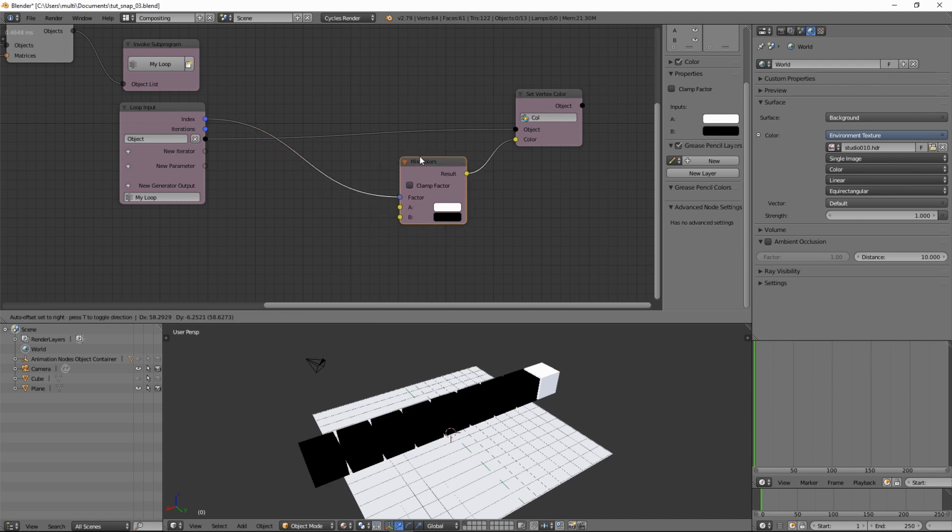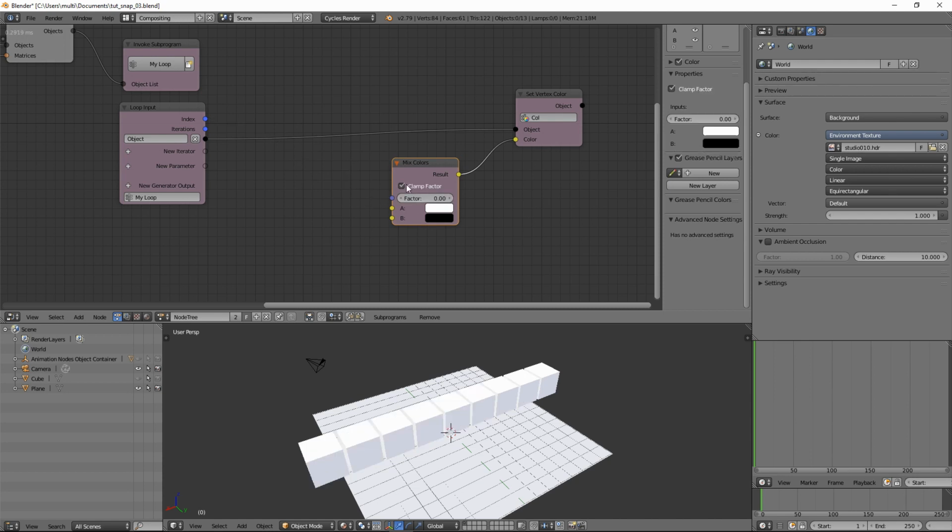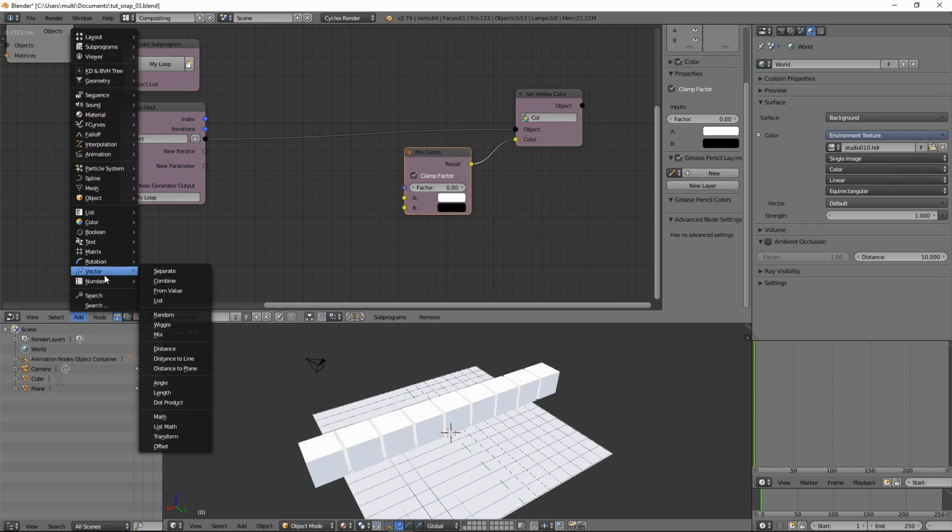I don't know if it makes sense. You can see factor needs a value ranging from 0 to 1, but index is giving values from 0 to 8 because we are looping through 9 objects. So we have to somehow compress the values or normalize the values between 0 to 1. To do that, we can use a map range node. Let's turn on the clamp factor just to be sure that it will receive values only from 0 to 1. So let's create the map range node.